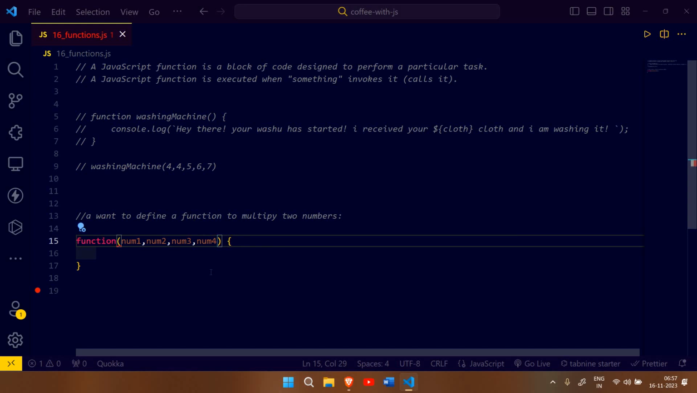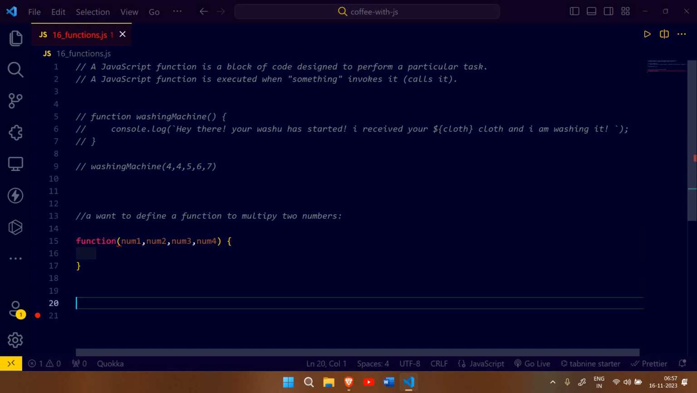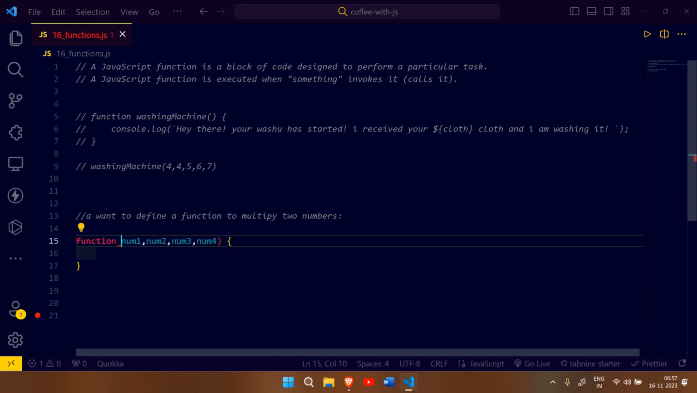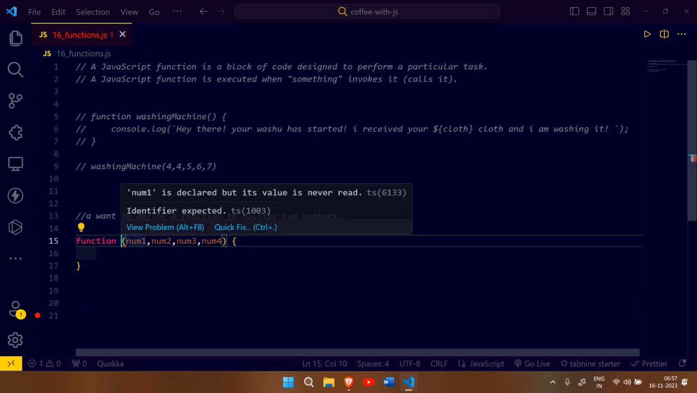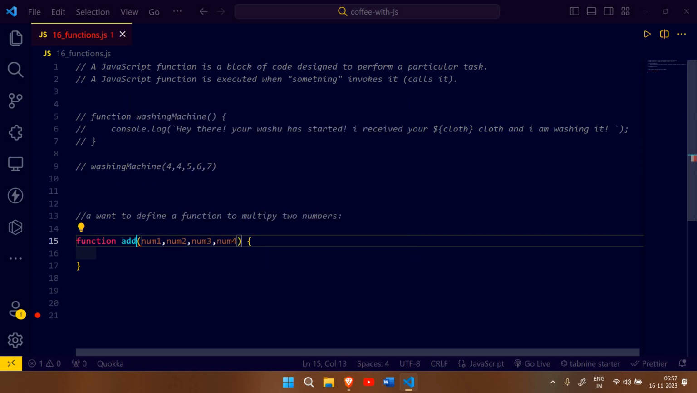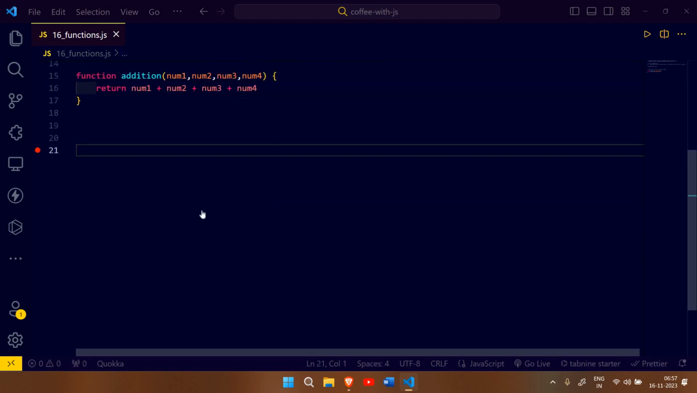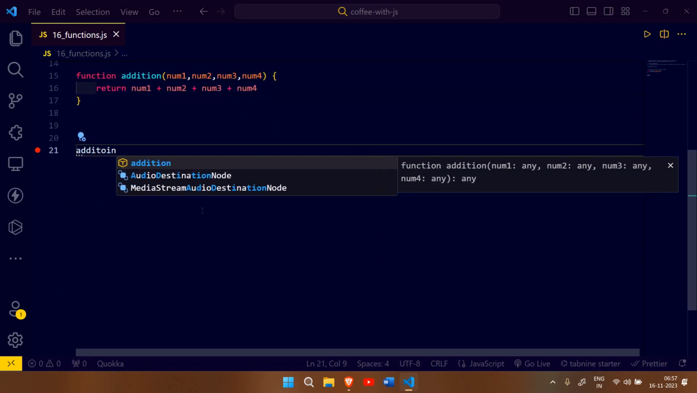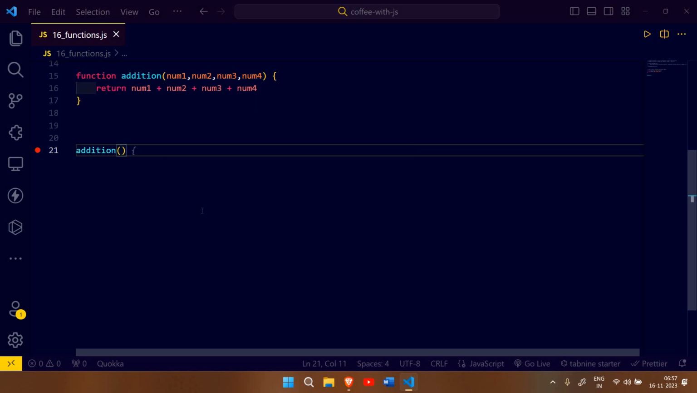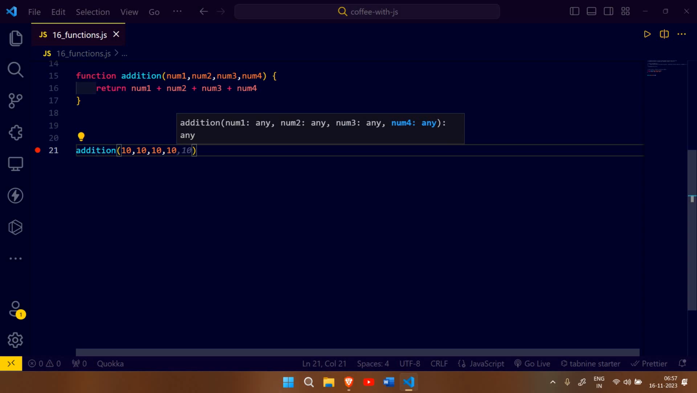ठीक है, 4 arguments ले रहा है and I will have to call the function. I will have to give some name to the function for calling it. So इस केस में मेरा function का नाम है, let's suppose I want to add, so मेरा addition, I want to add these 4 numbers, so I'm just saying addition and I'm returning num1 plus num2 plus num3 plus num4. ठीक है, I will just call this addition function and I will pass some values inside it. So let's suppose I'm passing 10 10 10 10.